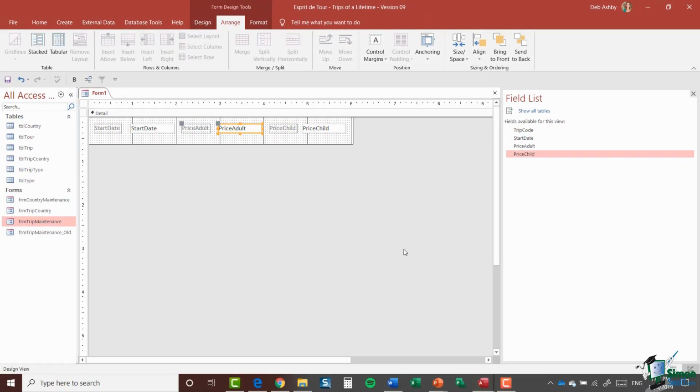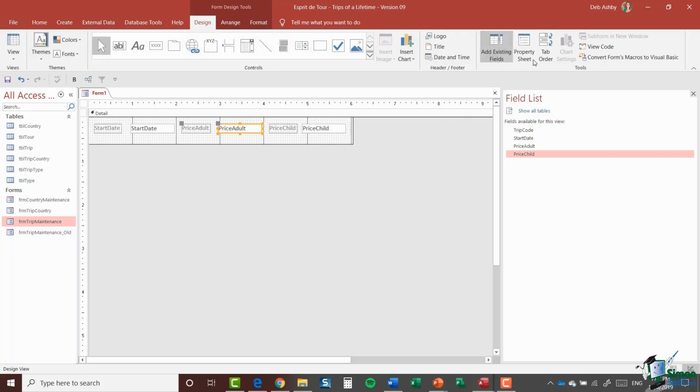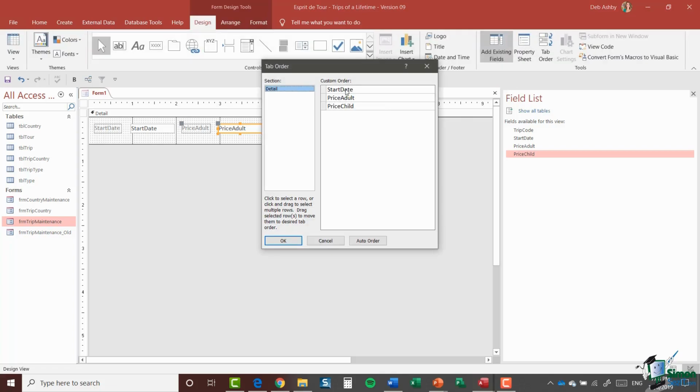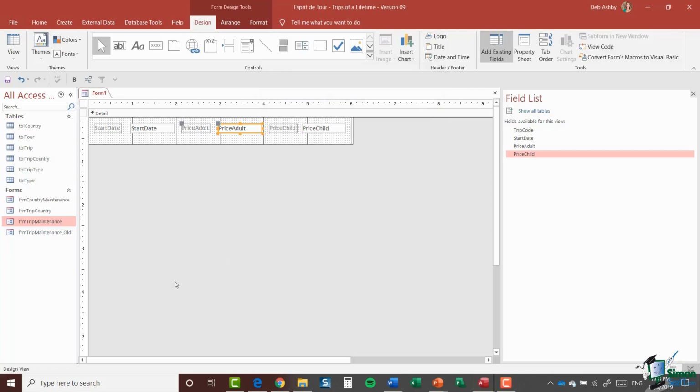Now that's all been done in a fairly approximate way, and I am going to be adding a couple more things later on, but you will find that with this you get into a routine of how you like to check things. So for instance, you might always get into the routine of checking the tab order. So I can see there start date, price adult, price child, looks pretty good to me. Click on OK. Now at this stage we are making a maintenance form for Tor, so we will need to think about things like navigation buttons and also the ability to add and delete records in the subform. So all of those things might need to be enabled.